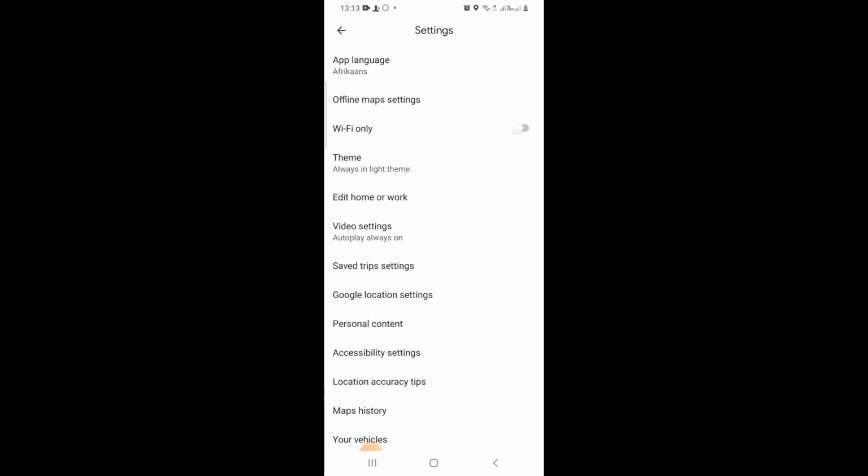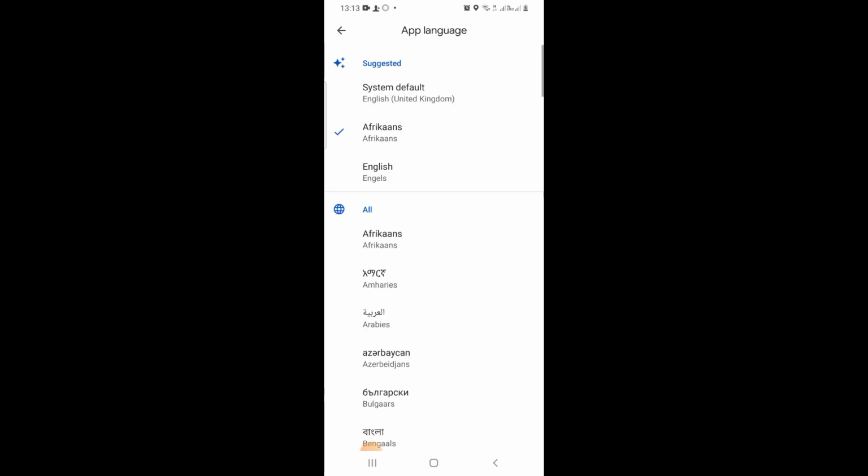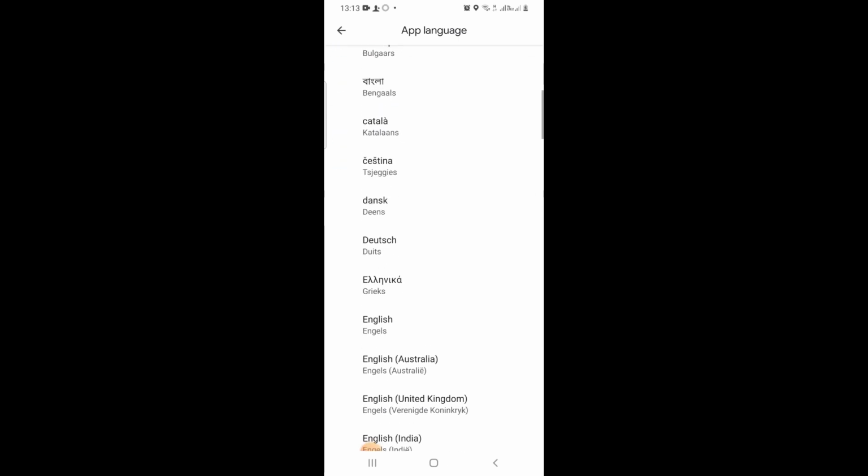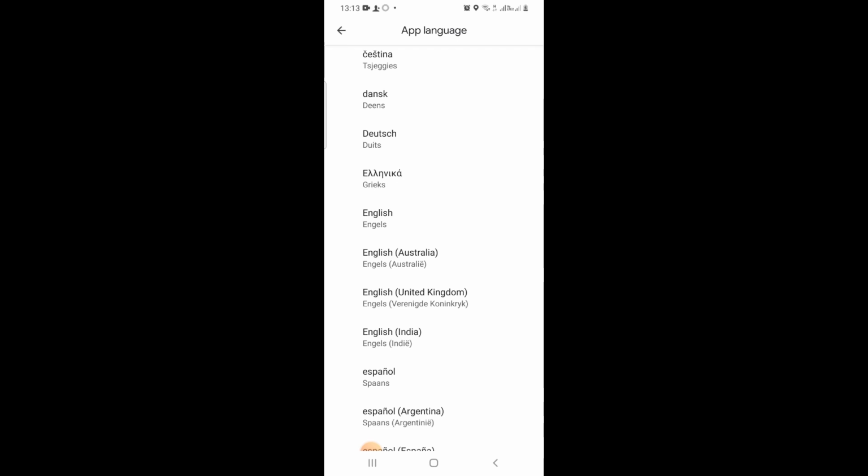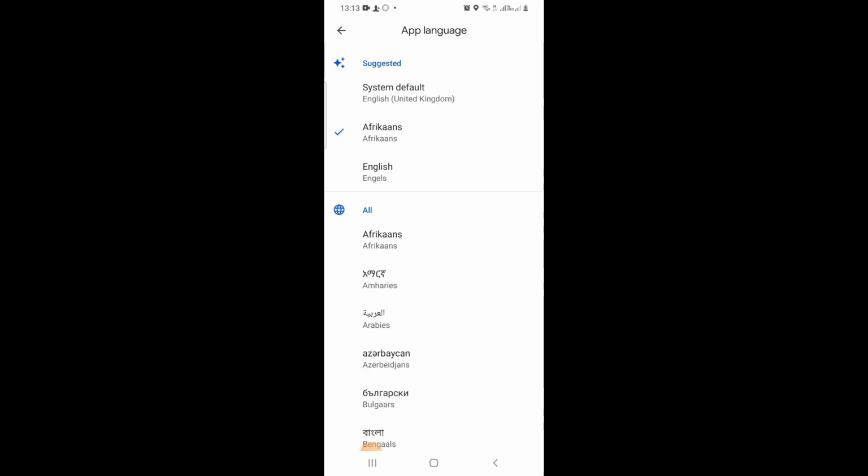So let's change it to English. So I'm going to tap on that. Now you see it's in Afrikaans, so let's change that to English. Over here, you'll see that system default is English UK, so I can easily tap on that. But you can choose any kind of English, maybe English Australia. You will find that when you scroll all the way down here, you can choose that. But let's choose the default system English, which is English UK.